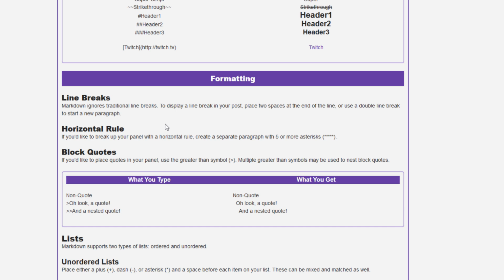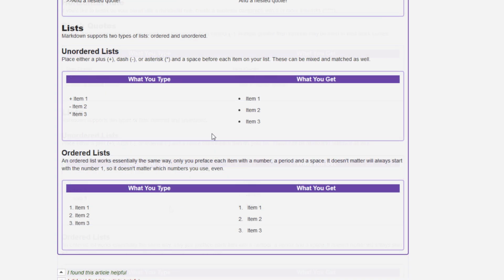All right, so that's something that you really need to understand, because that was one thing that actually caused a lot of problems for me. So once I understood that, it made it a lot easier for me to actually make my panels and do it effectively. Also, you can see right here that you can make lists. You can do an unordered list, which you can see right here, or you can do a numbered list. And it describes and tells you how to do all this stuff.